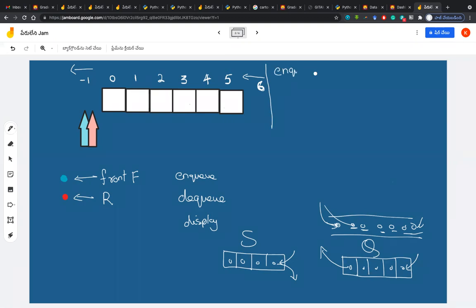Enqueue always needs an element to be enqueued. The next one is dequeue. So dequeue needs nothing. It's just a normal function. Whenever you call dequeue, you should work it out. And the final thing is display.